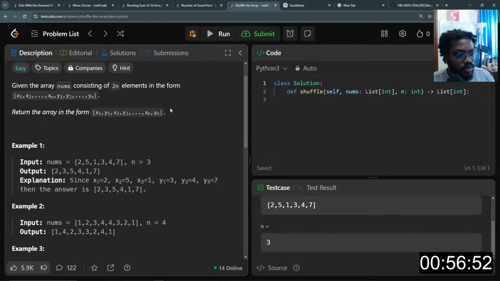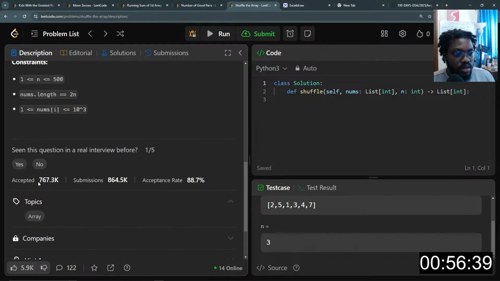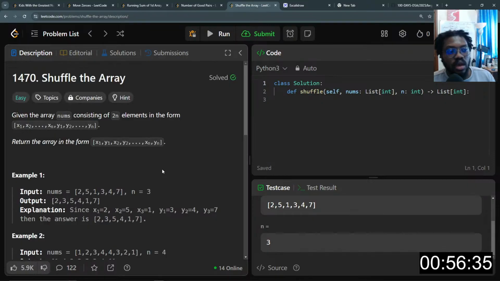So let's start with shuffle the array. This is an easy question and it's in the category of arrays, so it is suitable for beginners. And yeah, let's give it a try.